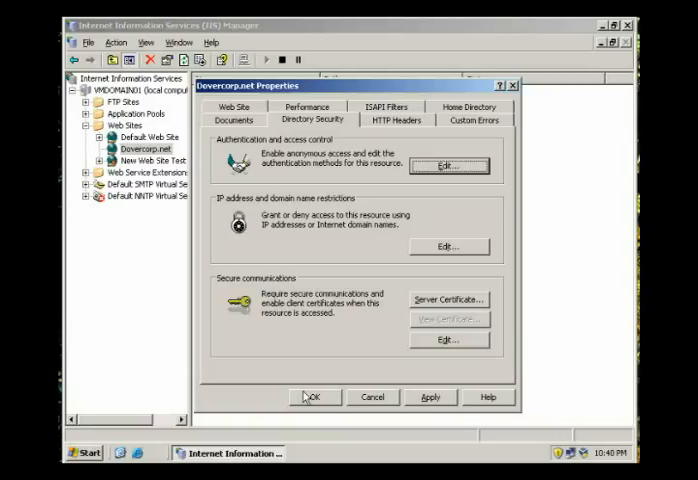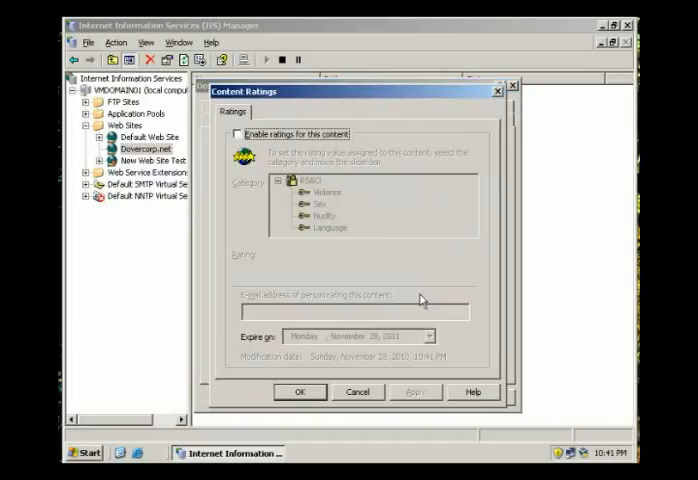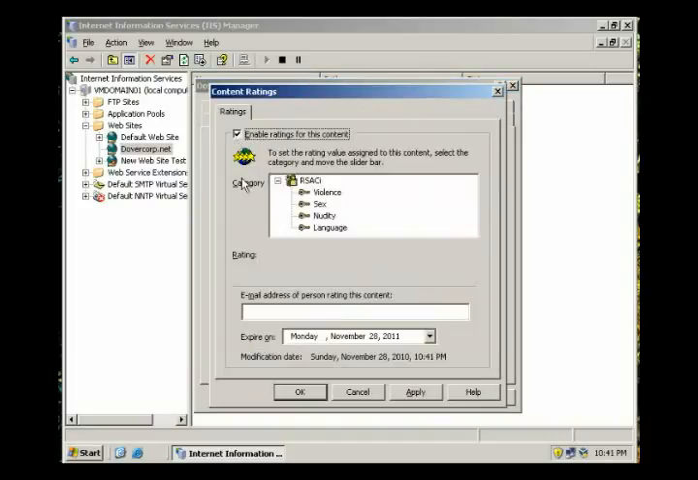Now starting from number 12, we want to go to HTTP headers, and we want to enable content expiration, which is set after 1 day. We then want to edit ratings. We will enable ratings. And we're just looking at the default. And we'll say OK.